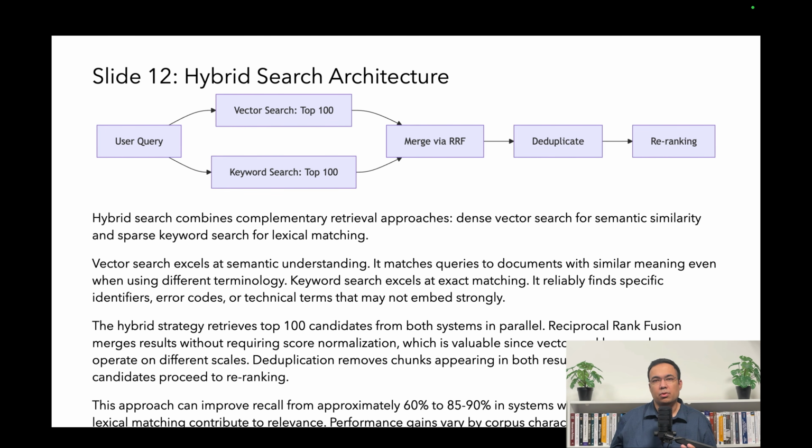If your queries are purely semantic in nature, you might not see much benefit from adding keyword search. If your queries are all exact matches, then you might not need the vector search at all. But for most production systems that handle diverse query types, hybrid search provides a meaningful quality improvement.